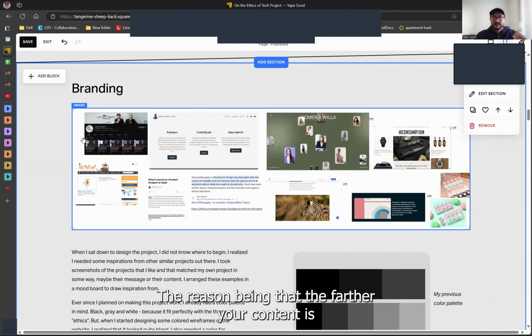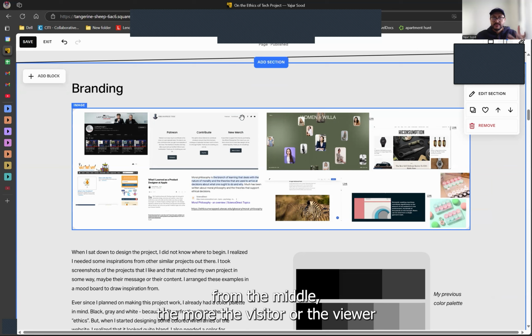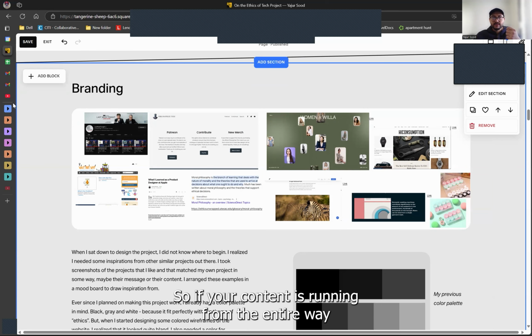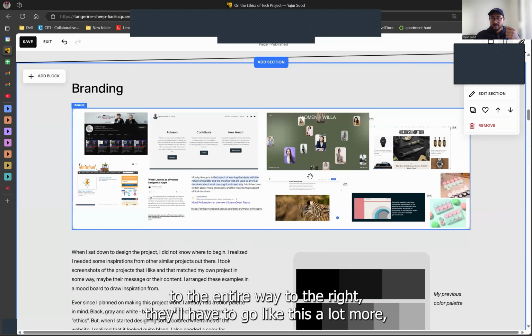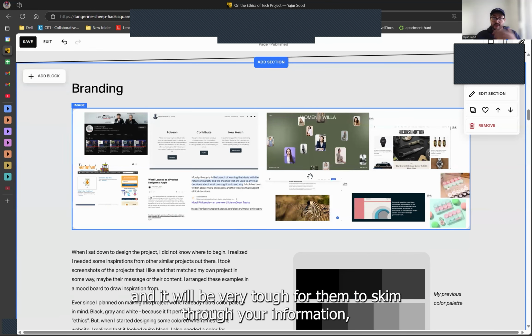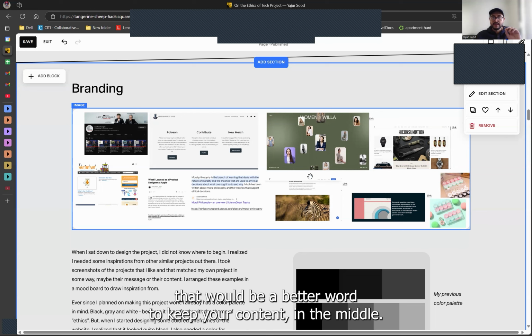The reason being that the farther your content is from the middle, the more the visitor or the viewer has to look sideways or maybe even rotate their neck a little. If your content runs all the way to the left and all the way to the right, they'll have to do that a lot more, and it will be very tough for them to skim through your information, which is not something that you want. It's a good user experience tip, or a good user experience rule, that would be a better word, to keep your content in the middle.